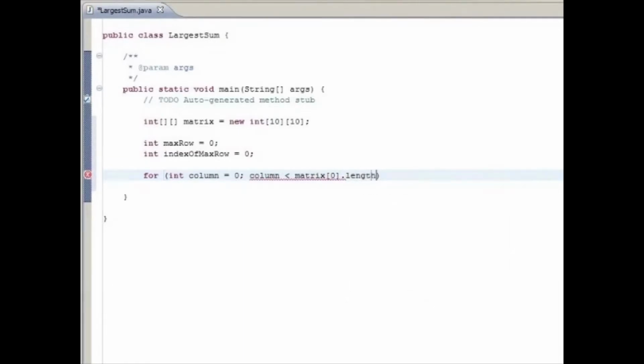Oops, that should say length. So we're looping over each element in the first row of the array. So we're looping through each column, and column plus plus as we go through the loop. So all we're going to do here is take max row and add onto it whatever value exists in this column that we're up to. So matrix at row 0 at column, whatever column happens to be. So we're just adding this on. Note that this also handles negative numbers nicely. The plus equals sign and a negative number is kind of the same as subtraction.